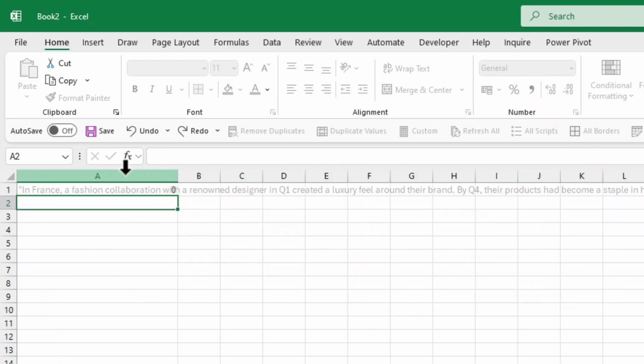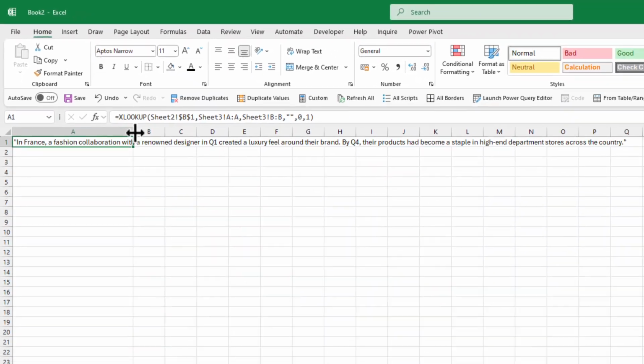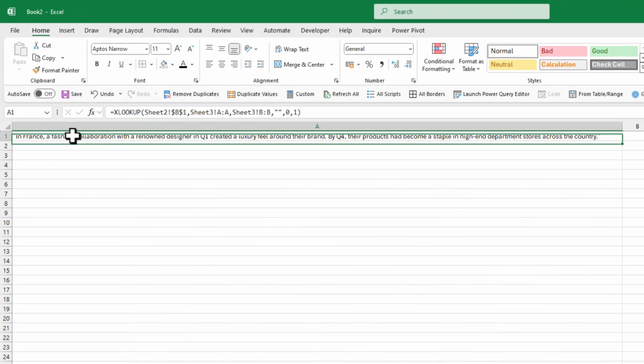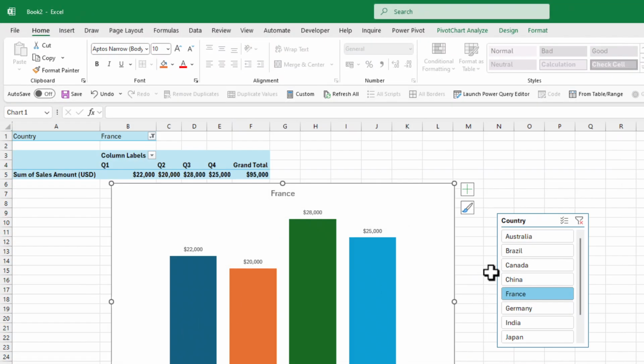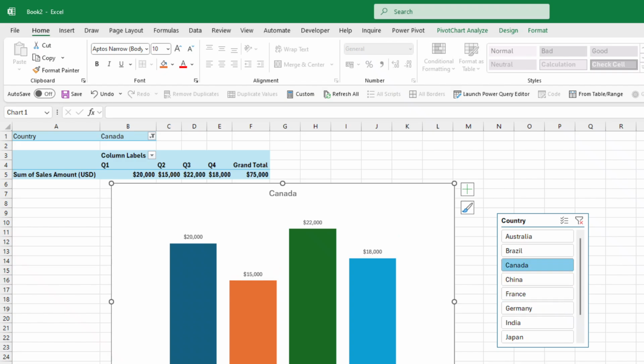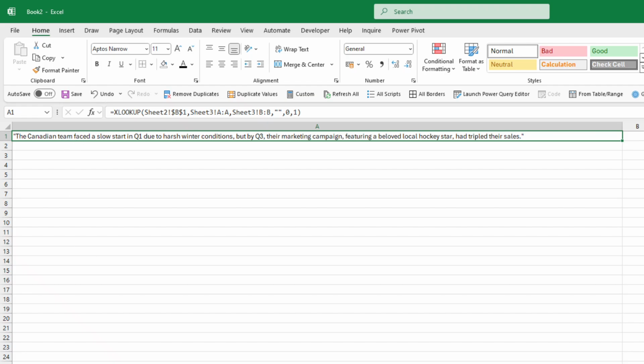0 and 1, close it, and you can see now we got this story based on this filter criteria. If I select Canada, the story will change according to the selection. Okay.